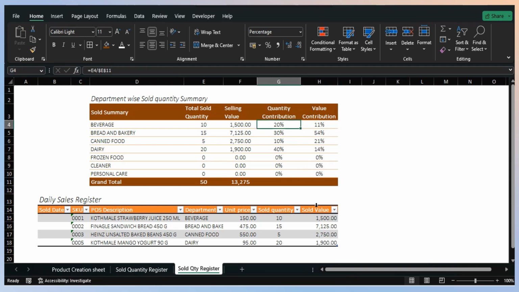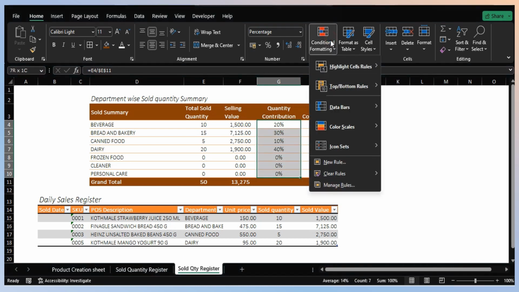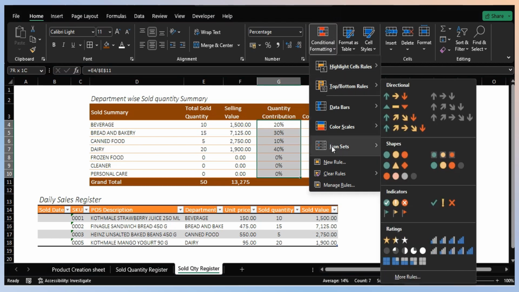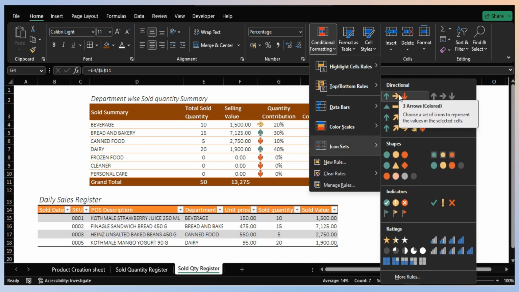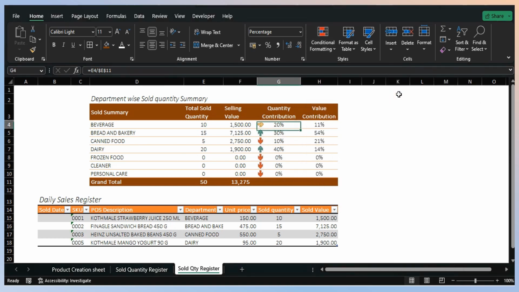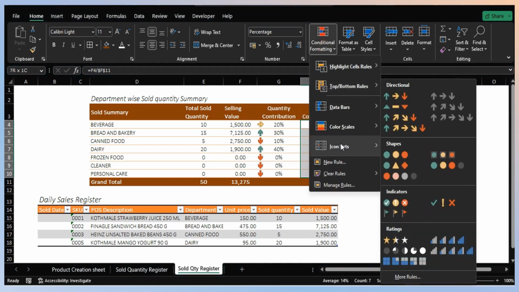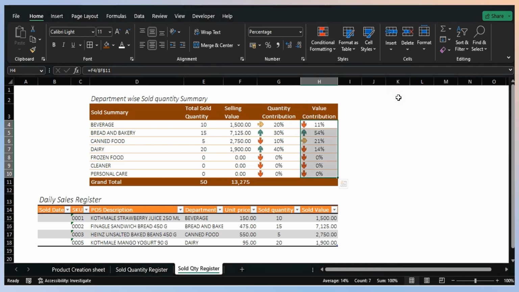Now I just need to check what is the highest quantity and what is the highest value. For that, I'm going to use conditional formatting. Within the conditional formatting, you can see the icon sets are available. From that icon set, you can use any of these criteria. I'm going to use the directional criteria. You can see what is the highest and what is the lowest. For the value contribution, I will do the same thing, direction. There you go. So you have created a department-wise sold quantity summary.